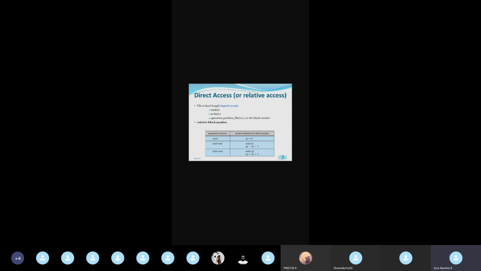We give read next. In direct access, that means we are going to read the current position value and increment that current position value by 1. That is the meaning of read next in direct access. So what read next does in sequential access, in direct access is obtaining the current position and incrementing the current position by 1.